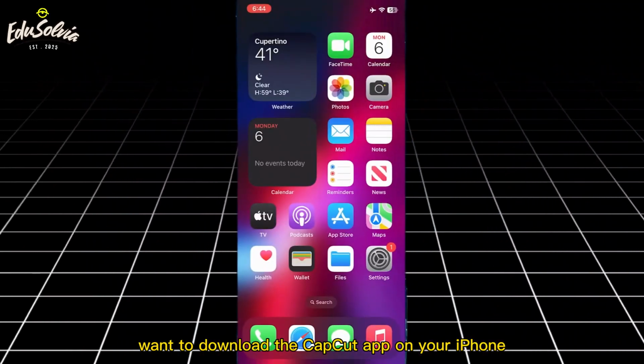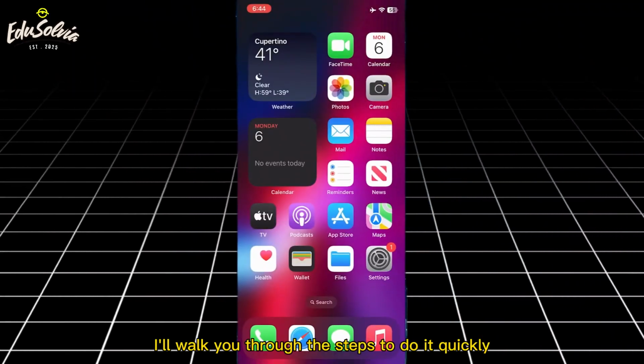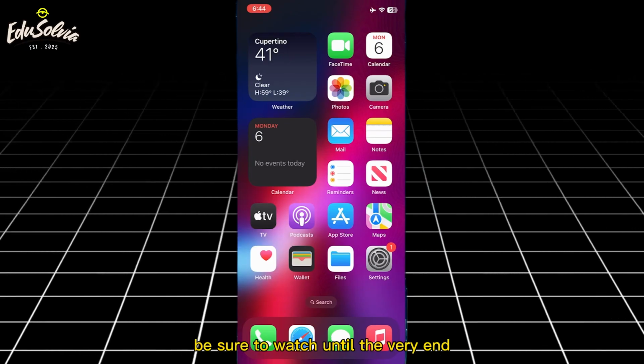Want to download the CapCut app on your iPhone? In this video, I'll walk you through the steps to do it quickly and easily, so be sure to watch until the very end to fully understand the tutorial.